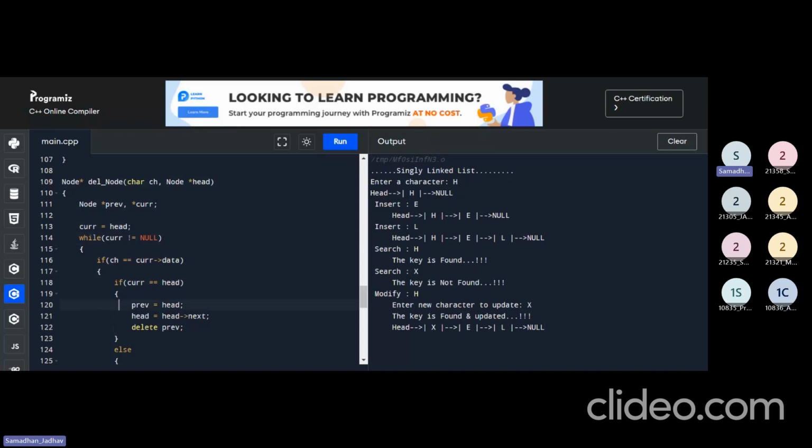If it is a head node, then we are storing the address of the current head inside the previous pointer, and then we are shifting the head to the next node, that is the second node, and that second node will become the new head, and then we'll delete the previous old head.